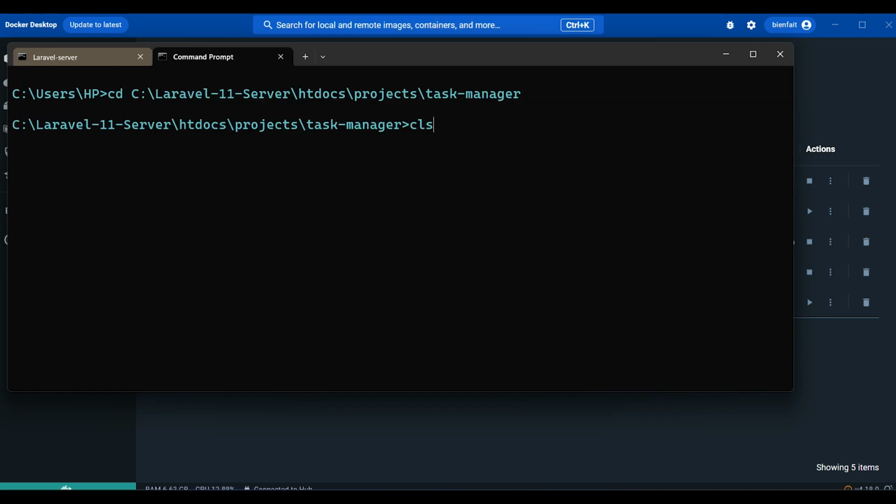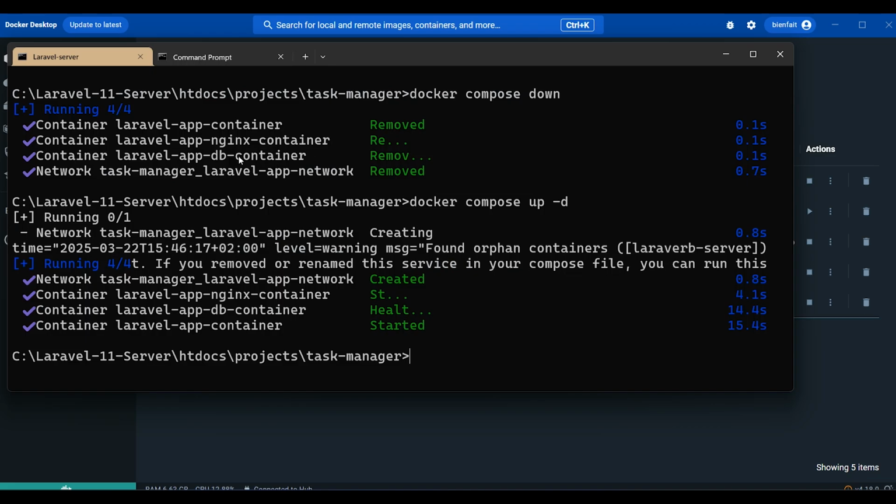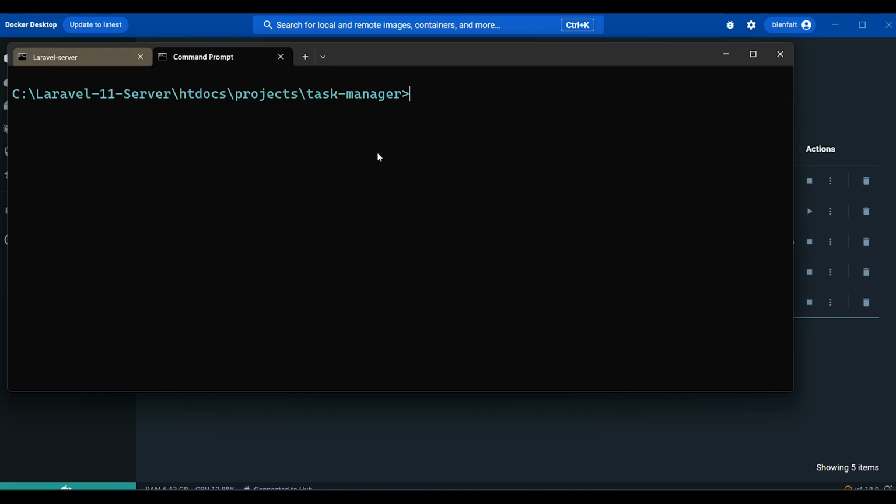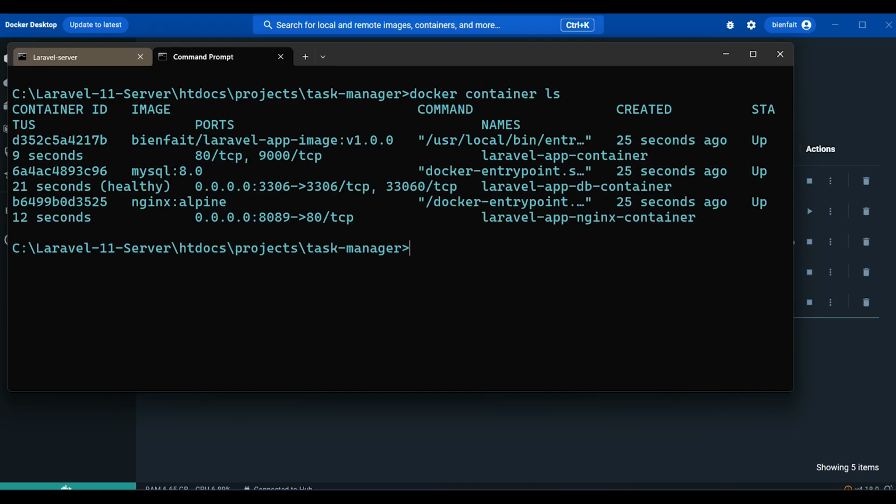We're going to paste the path, and in order to see running containers, guys, we can type this command: docker container ls, and then you're going to see running containers. Yeah, you can see these are running containers, guys. You can see we have 3 running containers.